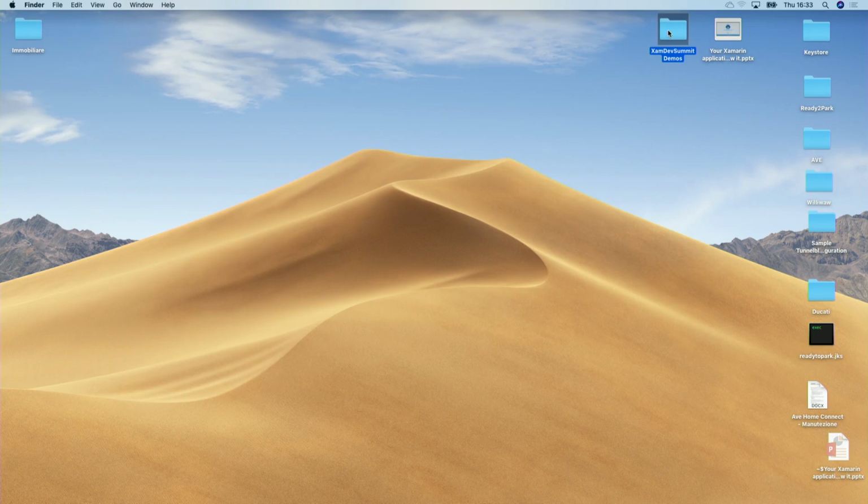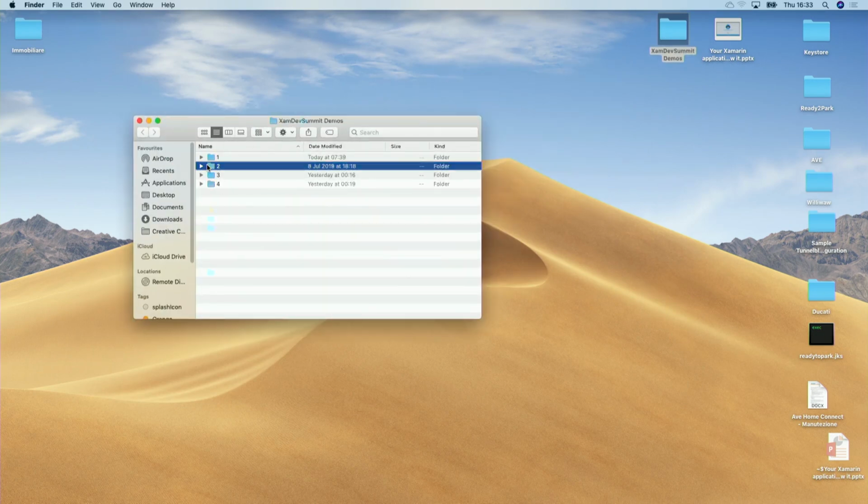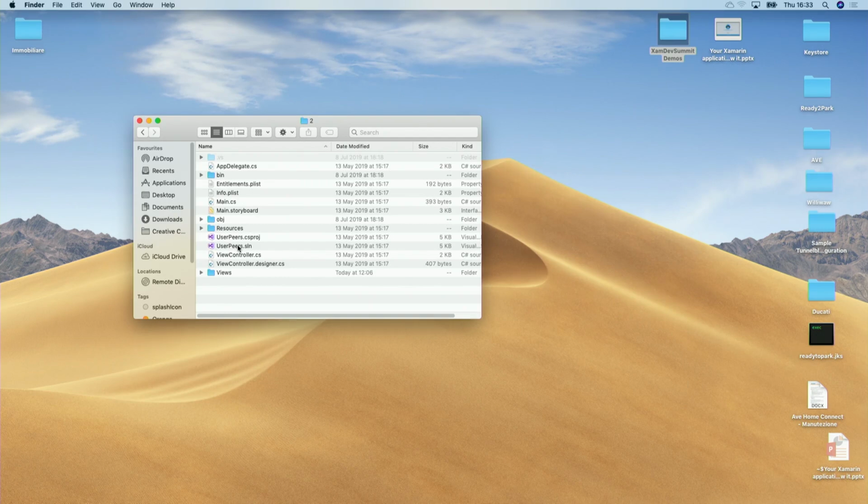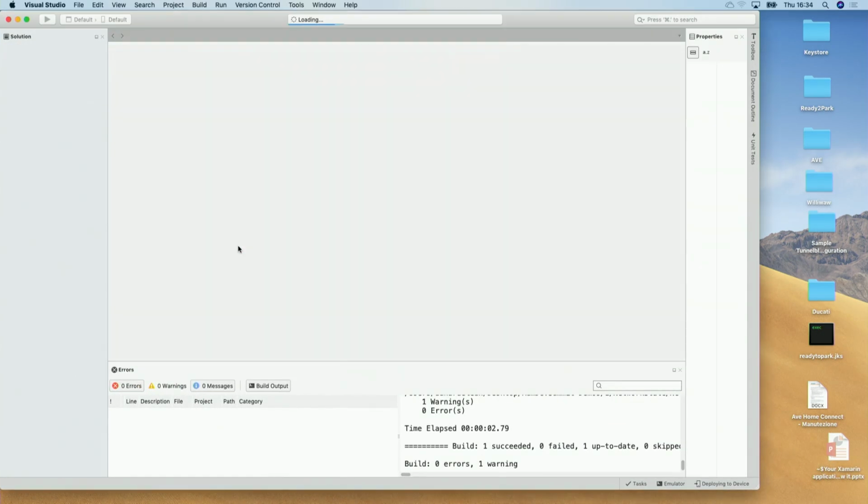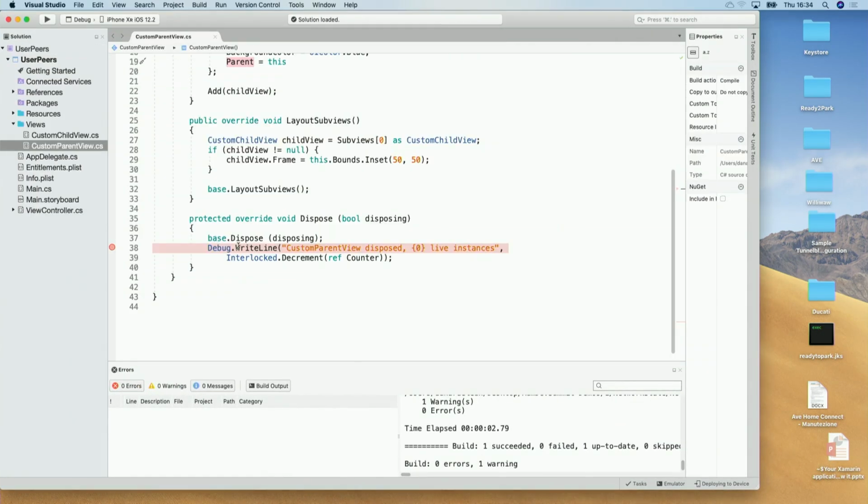OK, so we will see an iOS one. And this is pretty simple to leak, the way you will see right now. The advantage is sometimes Xamarin.Forms solves this problem, so you don't have to be aware of this problem.